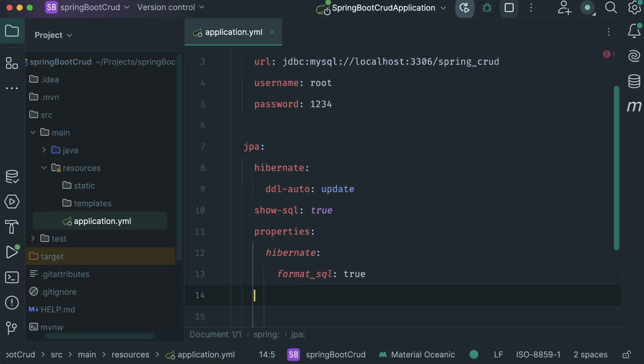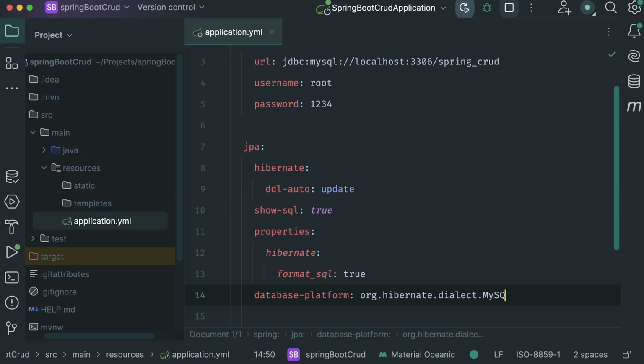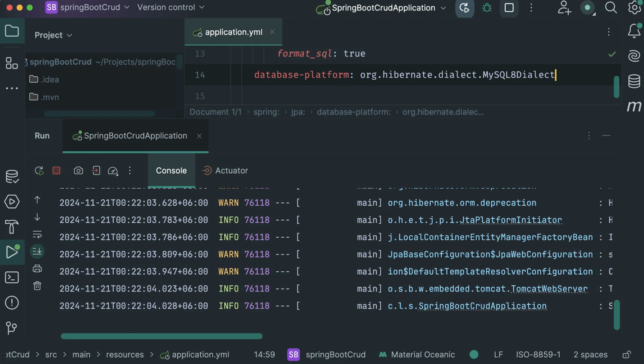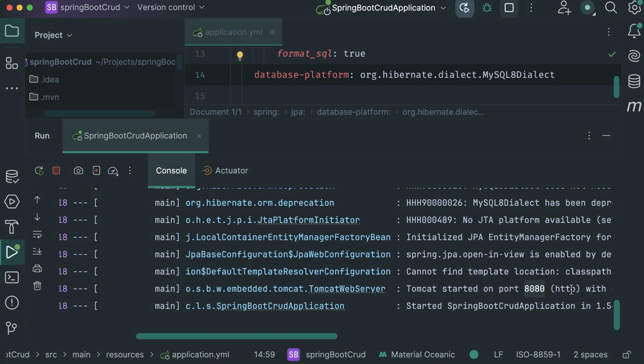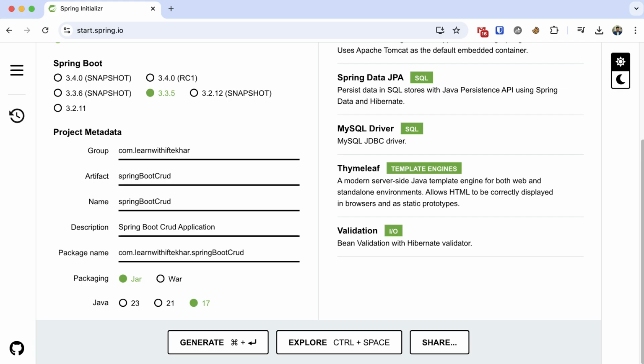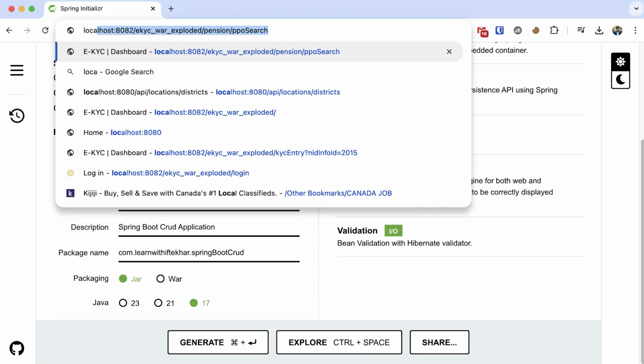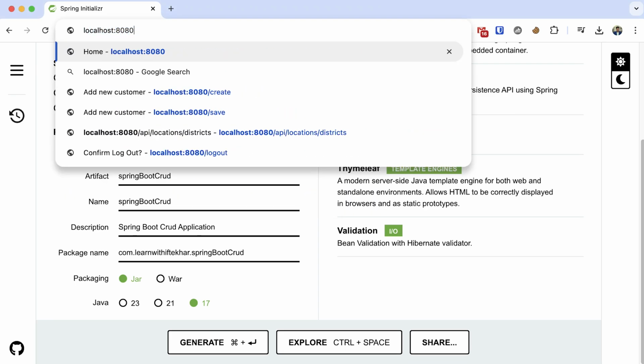Finally, another property we need, that is database platform. Set it to org.hibernate.dialect.MySQL8Dialect. Here I am using the MySQL 8 dialect because I am using MySQL version 8. Now let's start the application. Our application has started on port 8080. Let's try to access it. Open your browser and go to localhost, then the port number is 8080.